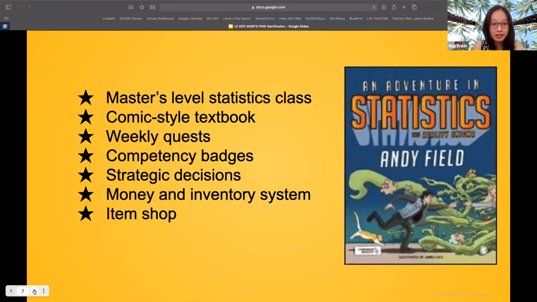I use a comic style textbook. As you can see here, Andy Field is a very respected author. With a system of weekly quests, competency badges, and strategic decisions that people have to make as players in the game, right? I have a money and inventory system and item shops. I will explain all of these as we move forward. And these are actually the tutorial of how to play this game that I share with my students as a course introduction.